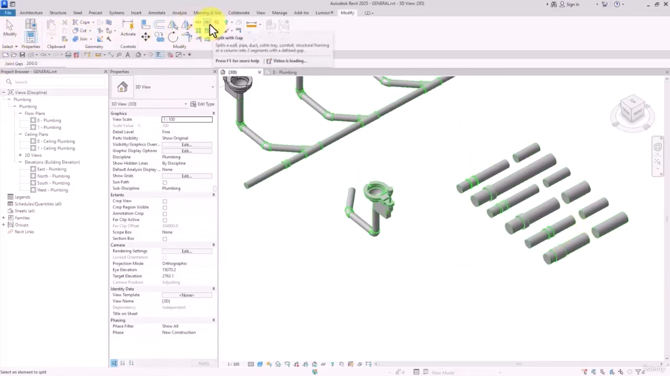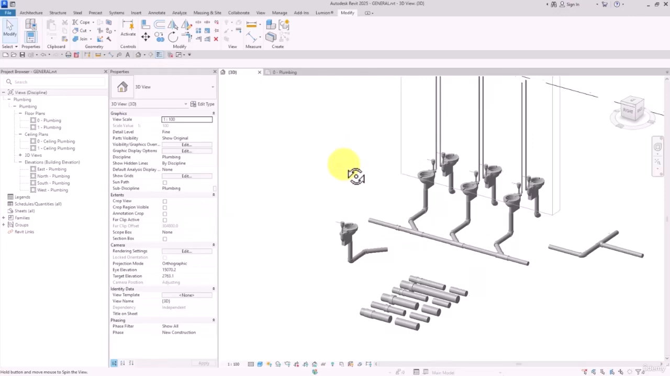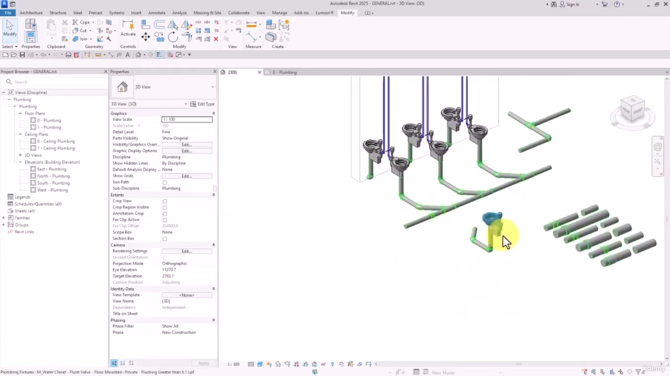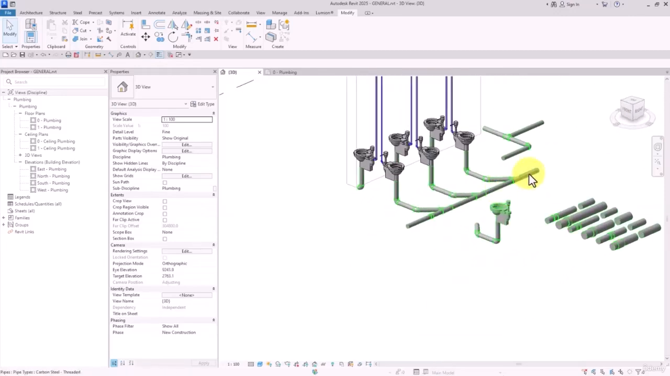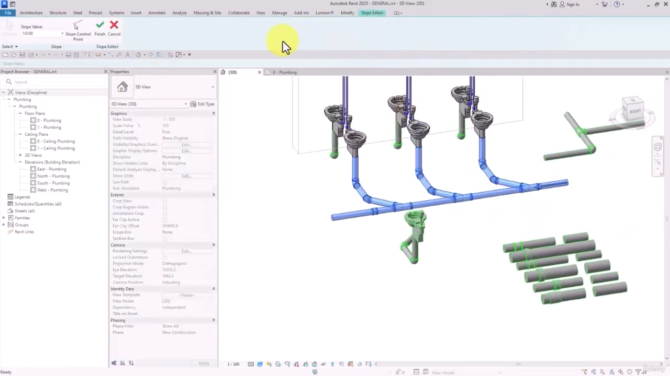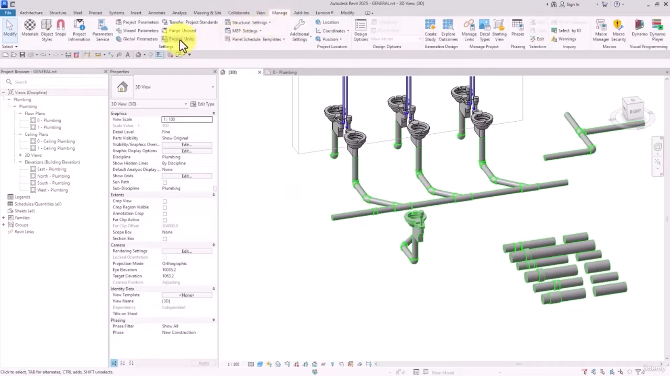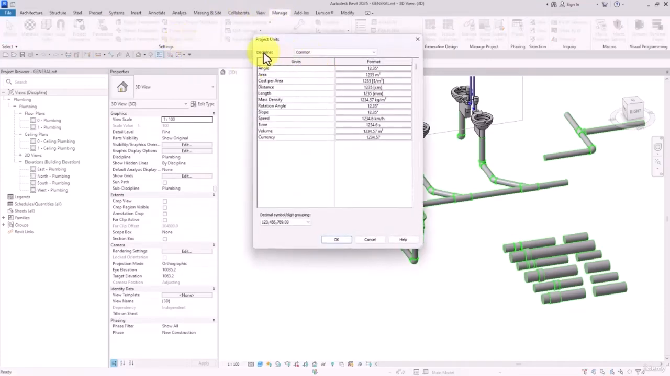Then we have pin and unpin. Again, these two items are extremely useful. Okay, let's see what they do. Let's say we have these objects. I'm going to select something here. And then, for example, let's add a slope to them. From manage, project units, then in here set the discipline on pipe and set the slope on percentage.